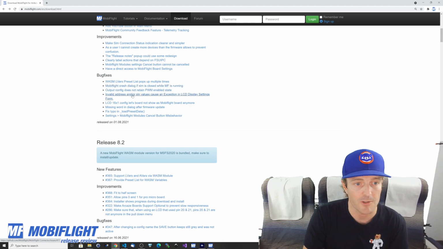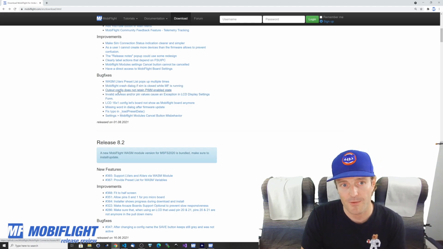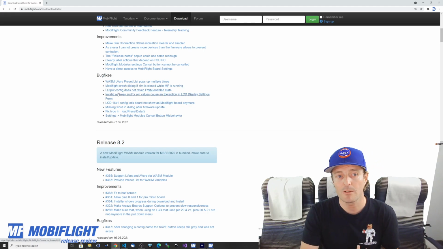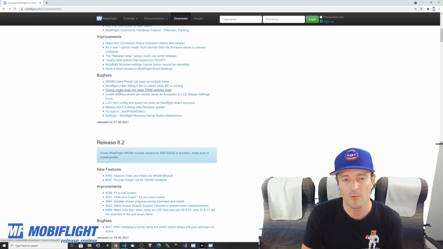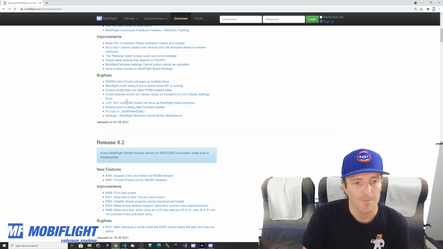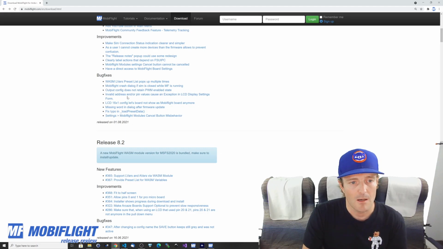It will not crash. There was a little bug fix with the output configuration that was more like during the beta phase, I believe, especially that it did not retain the PWM enabled state. For pins that support PWM, we can set this checkbox, and it kind of got lost.